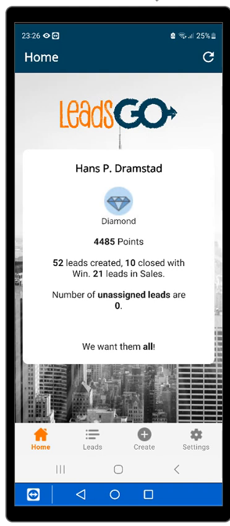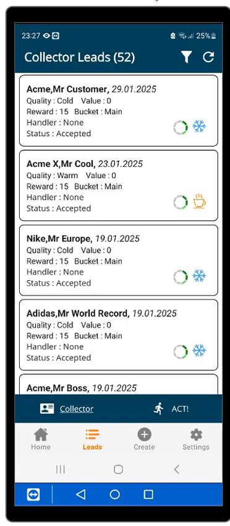To enable ACT, it has to be done on the account level or the company. There is a flag that needs to be set in order to enable ACT functionality. And when that is enabled, you can go to Leads. Then at the bottom here, you see that there are two choices.